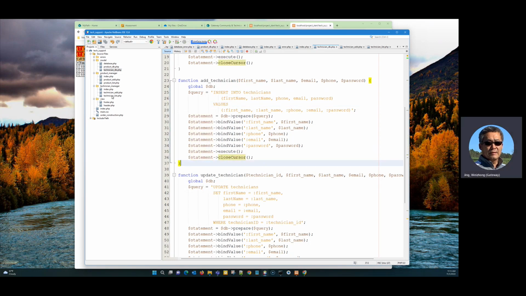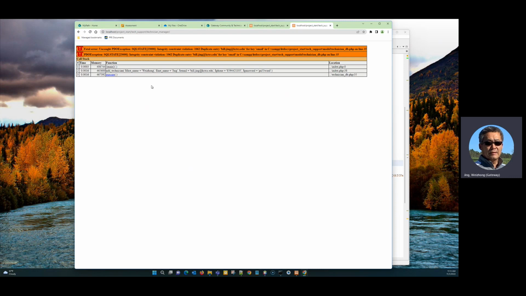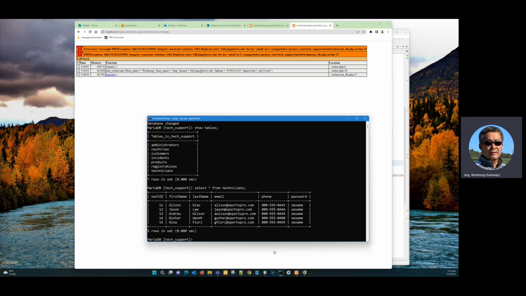Let's try to fix this error, right? See what happened. Add technician: first name, last name, email, phone number, password, everything looks good. Why can't I? Exception? Do we have any exception? I don't think so.